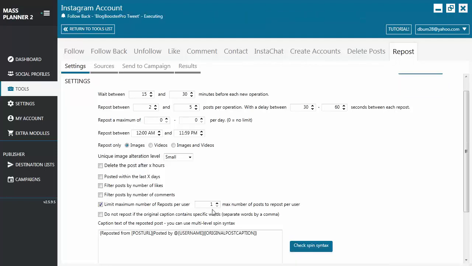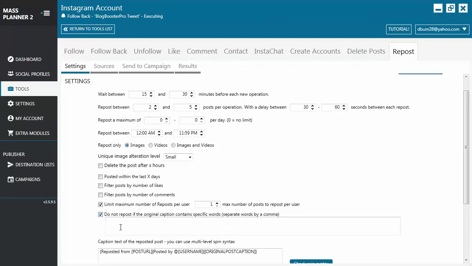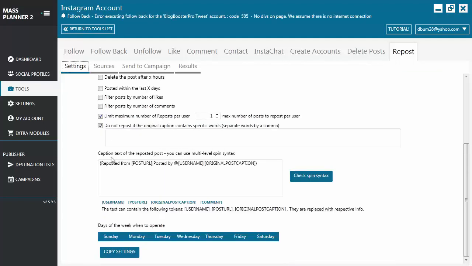Now, if you don't want to repost images that contain specific words in their caption, like for example, a bad word, then you can enable this option and indicate the words here. Then you have here caption text of the reposted post. By default, this text is included in the text box to give credit to the original owner of the post. So what's going to happen is once the image gets reposted on your wall, it's going to say reposted from and then include the post URL or reposted by and the username of the owner of the post.